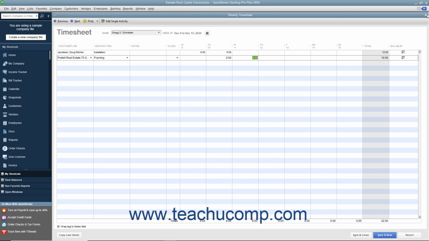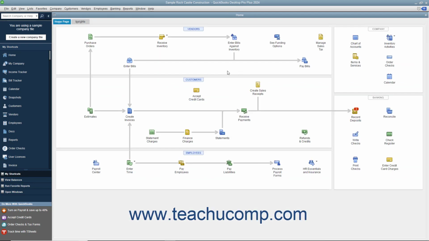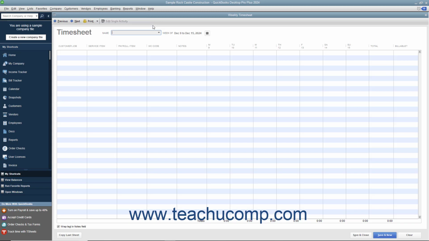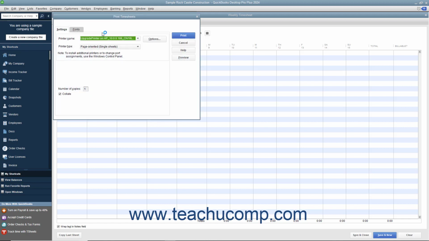Also note that you can print blank weekly timesheets to manually record hours worked by employees or vendors on paper, which you can later transfer into QuickBooks. To do this, open the weekly timesheet window by selecting Employees, Enter Time, Use Weekly Timesheet from the menu bar. Within this window, click the drop-down that appears to the right of the Print button within the toolbar at the top of the window. Then choose the Print Blank Timesheet command from the drop-down menu to open the Print Timesheets window. Then click the Print button to print the blank timesheets.